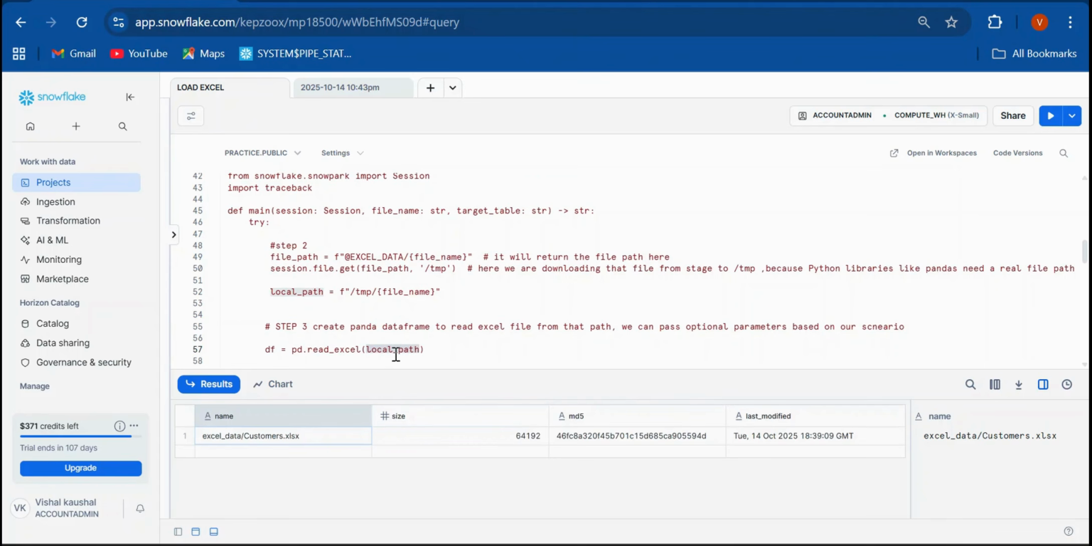Now, if you have any data type issues, what if you want to convert or adjust the data type of that file? Then here you can change it with the help of astype and so on. So you can adjust over here just after this step.